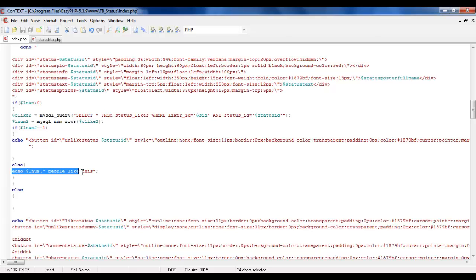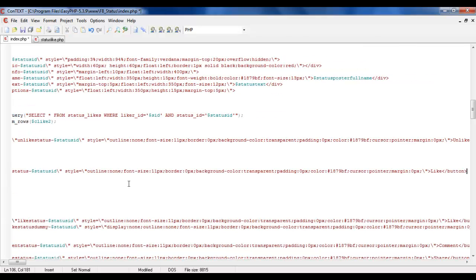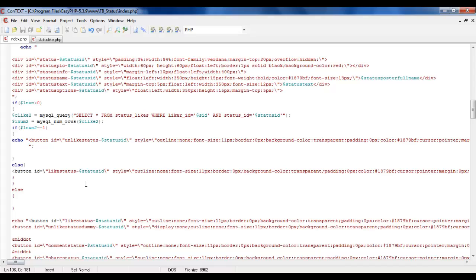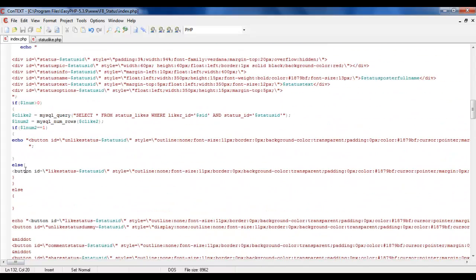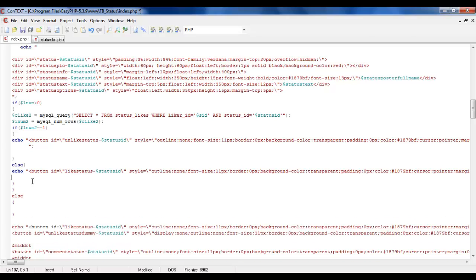And we don't need to echo that, sorry, because echoing is done only in the likes div, not here. Okay, so if there are likes and we didn't like it, we need to have the like button visible. So it is, yeah, there's no display none, so that is visible there.